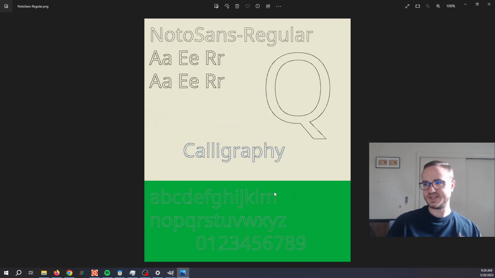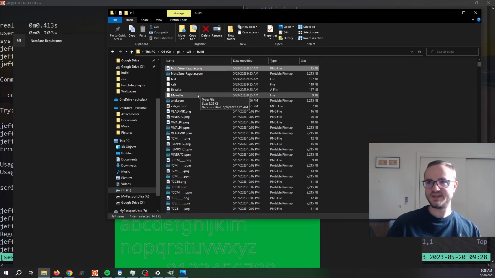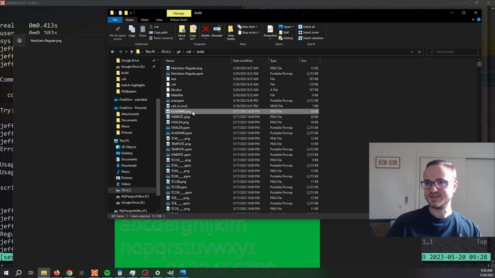Yeah, so this is the font that I just rendered. And I've started working on a color randomizer. So one of the things that we did in the last stream was we made a batch script which generates a specimen for all 500 fonts that I have installed on Windows.